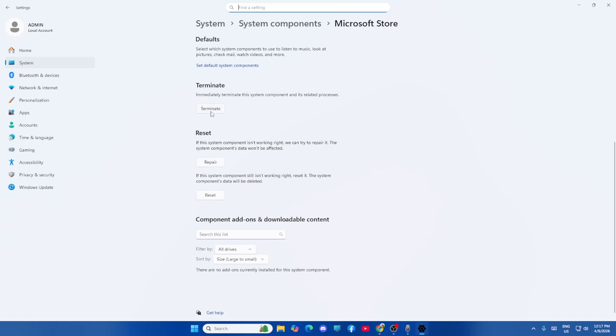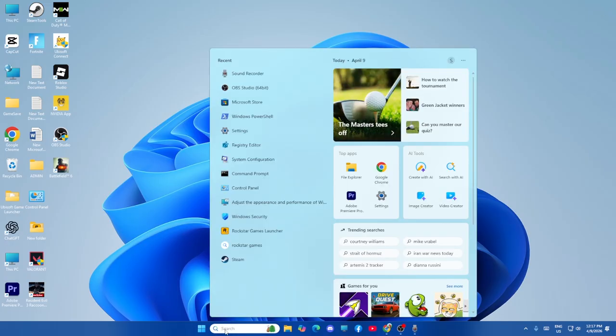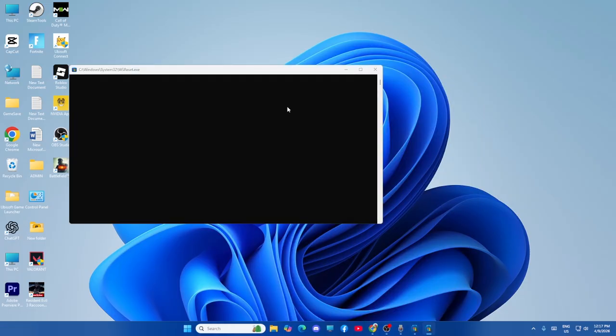After trying Terminate, Repair and Reset, you just need to go back to the search, and this time type WSReset and click on it. What happens is the Microsoft Store will open once again. It's like giving a fresh start to the Microsoft Store, and you have to check with it.